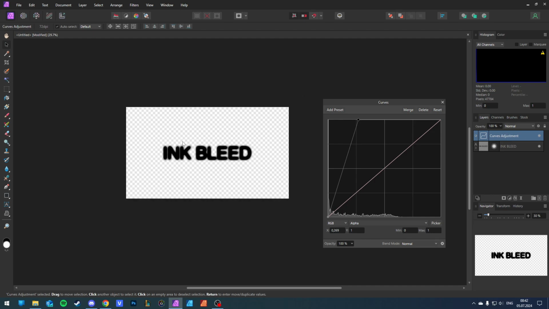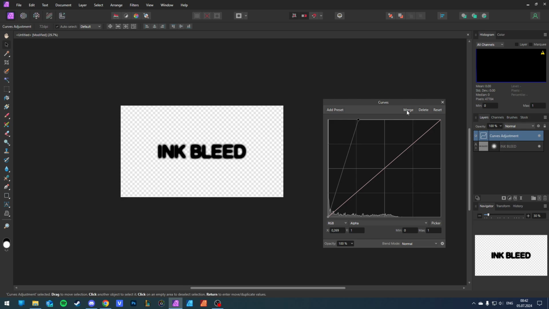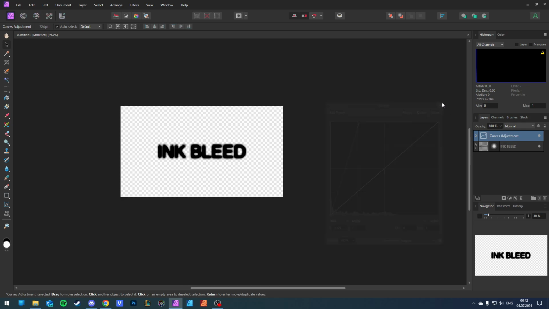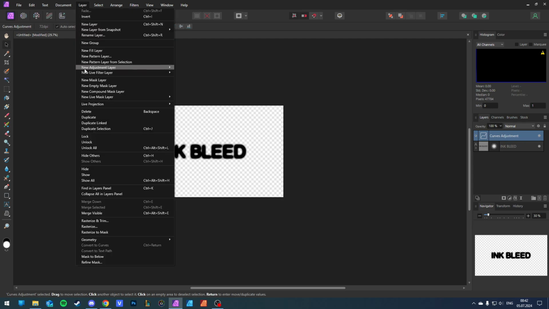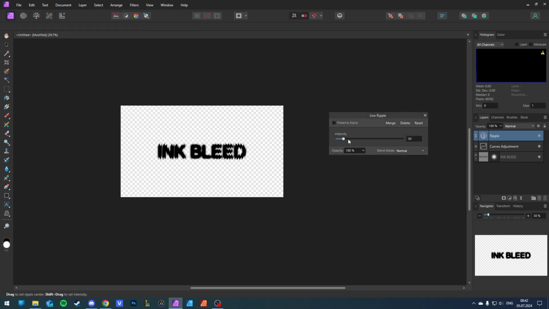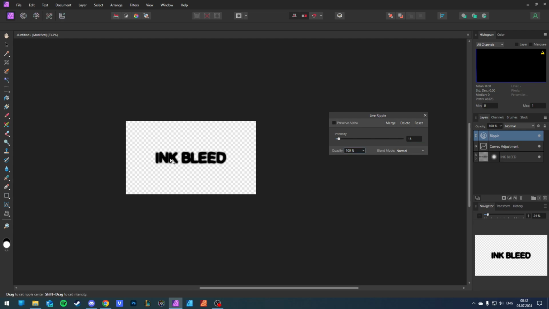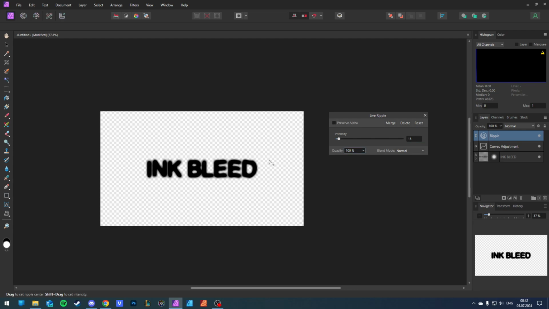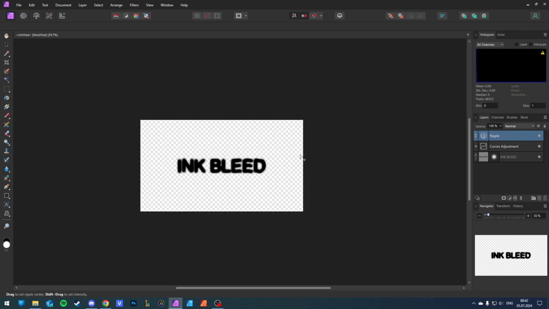This is perfect, I guess. So I'm just going to merge it. X out. Go to Layer again, New Live Filter Layer. Go to Distort, and add some ripple effect. I think I'll go for 10 here. No, actually 15. This one looks good, so merge it.